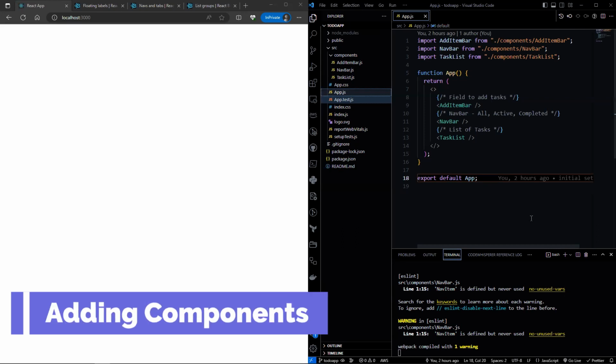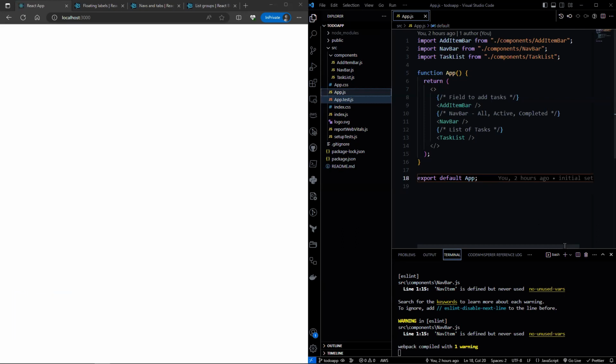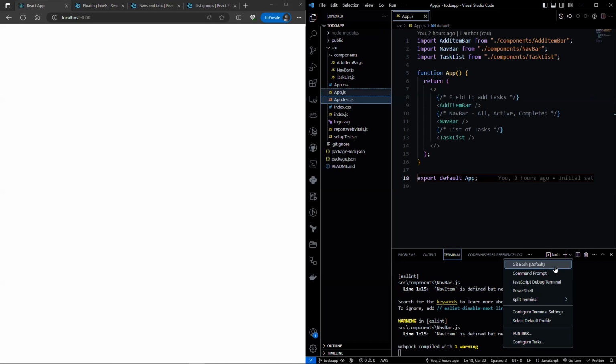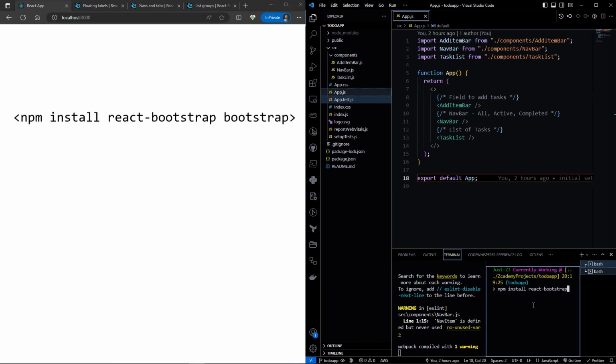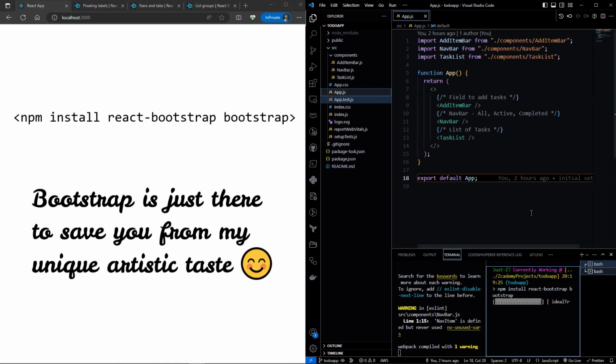I'll be using a CSS framework called Bootstrap. So let's go ahead and install that. npm install react-bootstrap. What this does is that it basically installs the Bootstrap CSS framework.